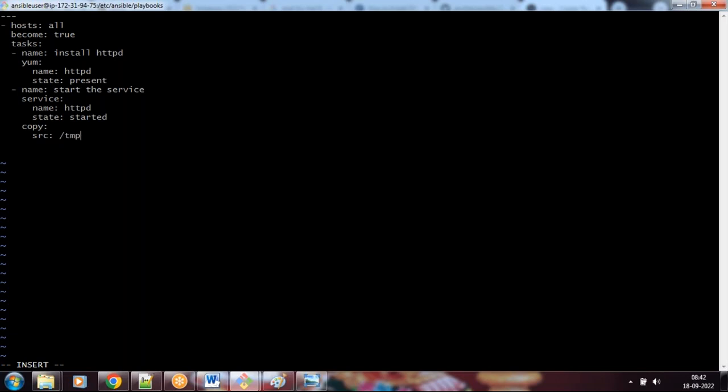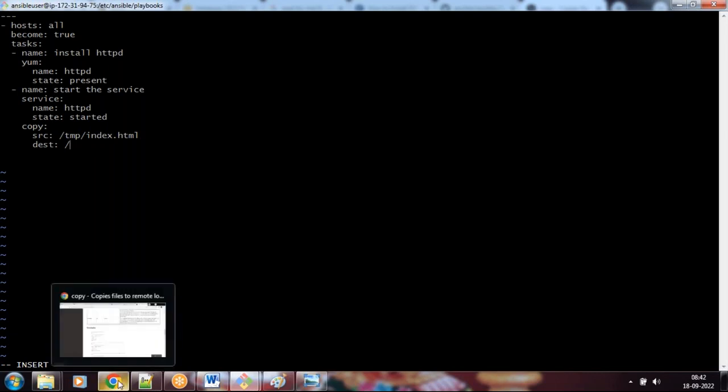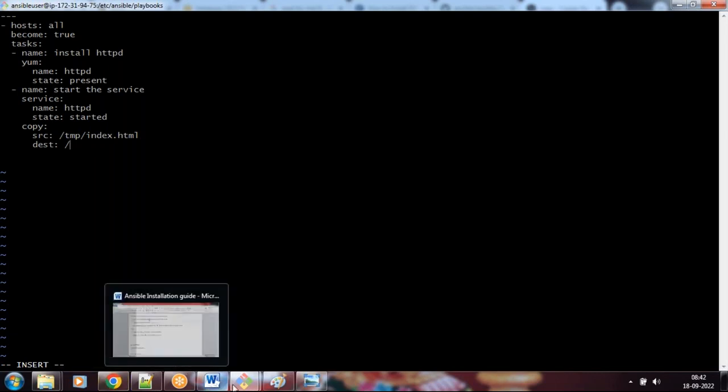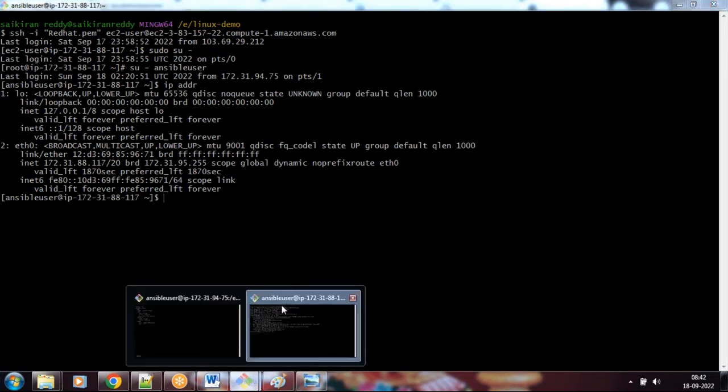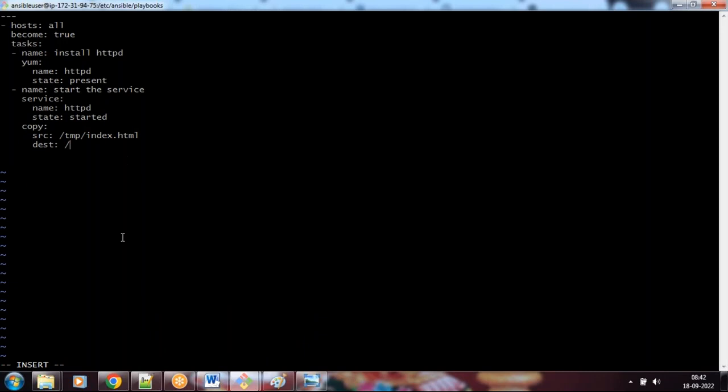Source, you need to give it like this: src /tmp/index.html. We created the HTML file, right? And also destination, we can give like dest. I want to copy this file to one particular location. I'm creating this web server, installing the web server HTTPD.